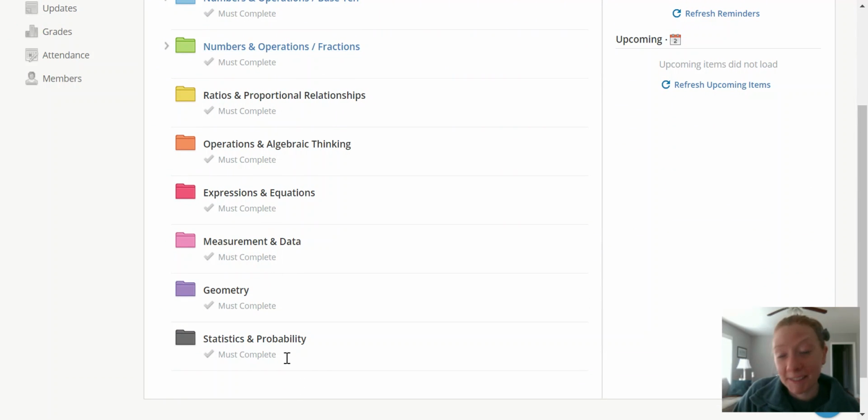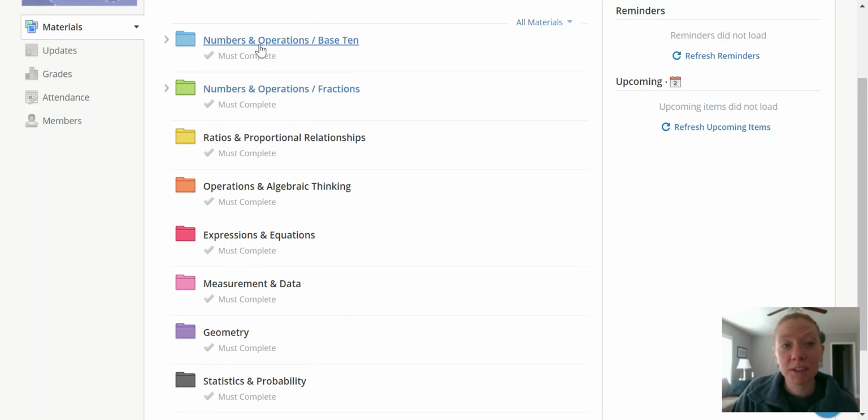Now, you'll notice there's a lot of folders. I can't do all of these at once. I have to start at the beginning and complete it before the other ones will open up to let me access later material. So the idea is that you're starting simple and you're working to more complicated material.